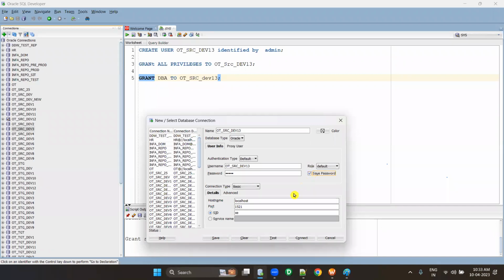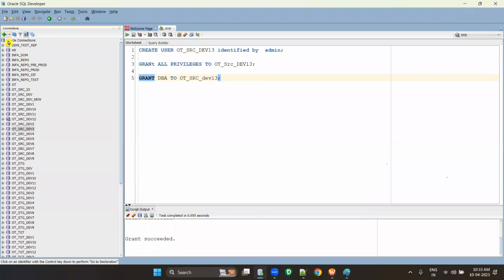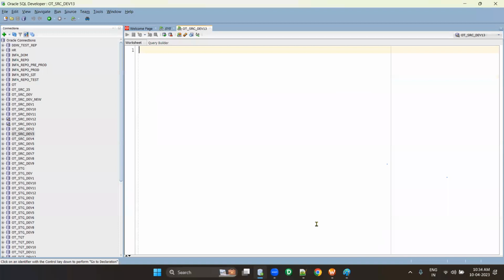Once you click on save password, test, and then connect. So what you have to do: click on the plus button, then give OTSRC Dev 13, that is the schema name. Username also the same, OTSRC Dev 13. Password is admin, whatever I gave earlier. Save password, test, and connect. Once you connect, are you seeing OTSRC Dev 13 at the left side window, a plug symbol?